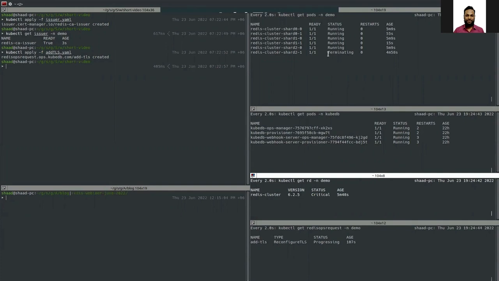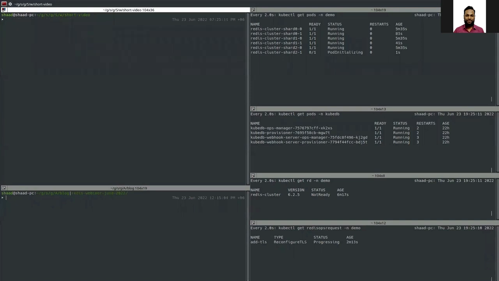This is a smart restart. What happens is, first we restart the replica pods, and after that we restart the master pods. As you can see, the replica pods are being restarted, then we will restart the master pods. And now let's exec into one of the pods which has been restarted.